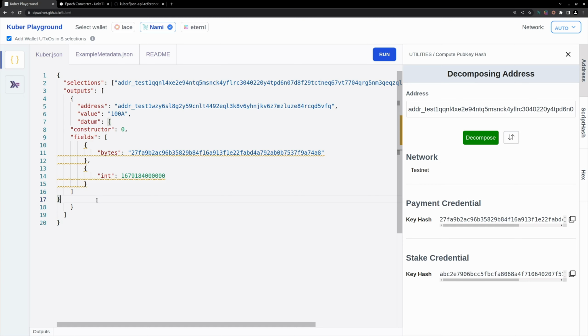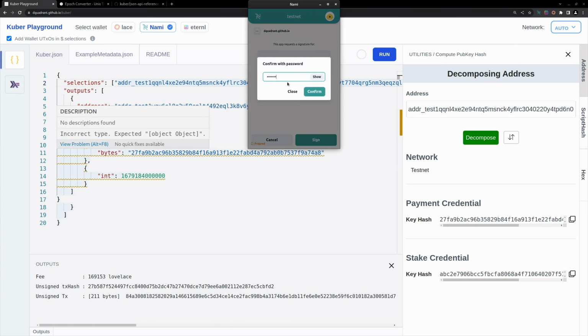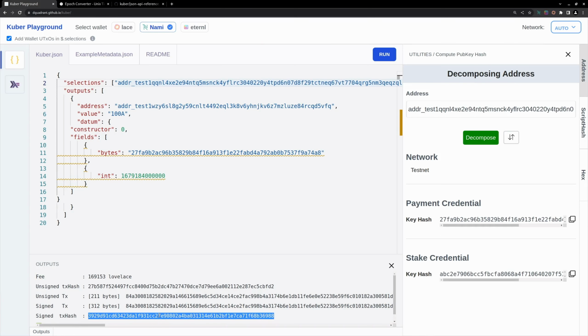And this is actually the only thing we need to specify for our transaction to succeed. So what Kuber will do, it will create a transaction with an output at this address, with this value and this datum, and it will pay for all the fees and inputs from this address. And if we now press run, it will prompt our Nami wallet, and you see that we lose 100 ADA and some fees, and we sign it. And what we get back from the outputs of this run is the transaction hash of the just created transaction.